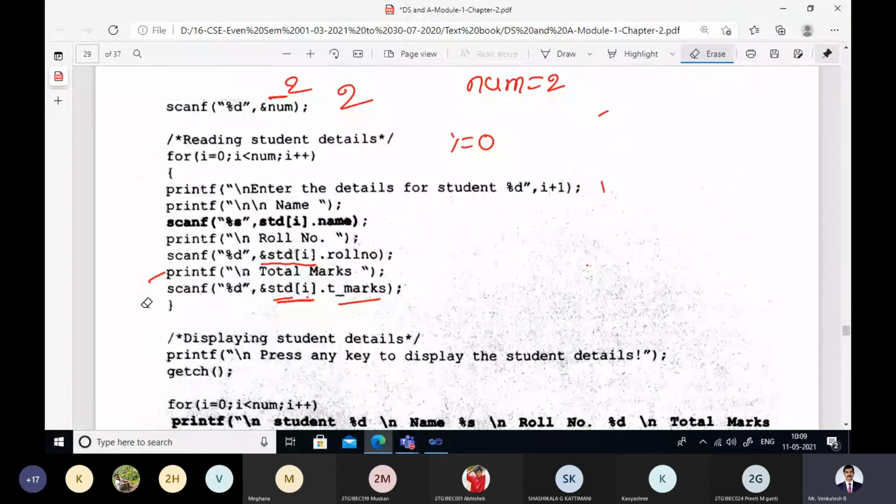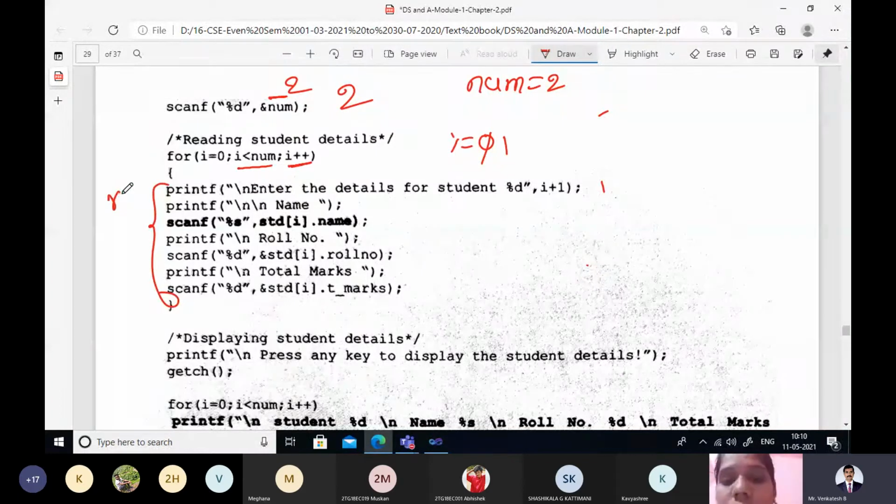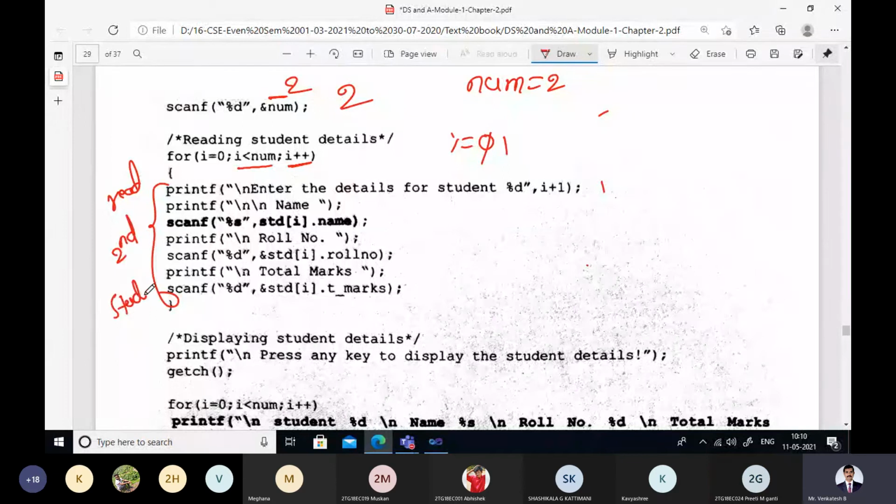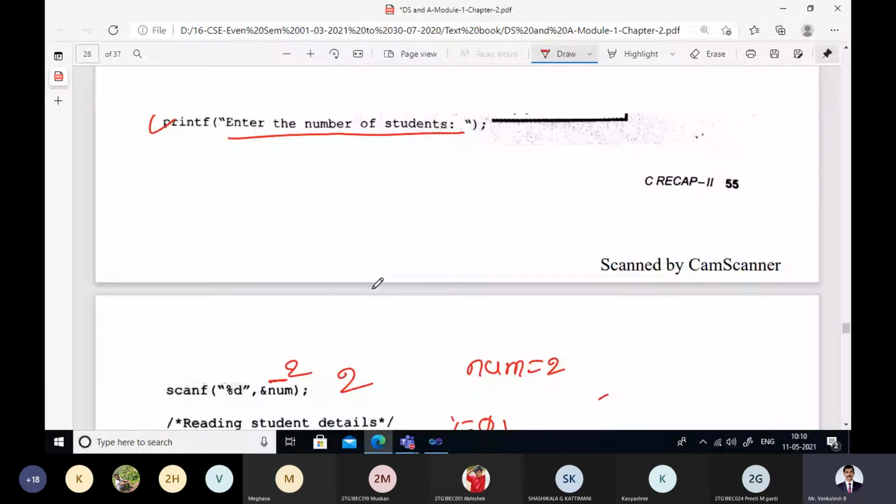Now we have to execute the incrementation part or modifier part. It will increment the value of I by 1. The value of I becomes 1. Now again check this condition. 1 is less than 2. Yes, it is true. Enter into the for loop and again read the details of second student. Read the details of second student, and that will be stored in the next structure variable. Say ABC 20 and 200.